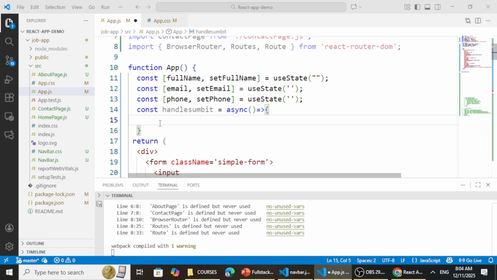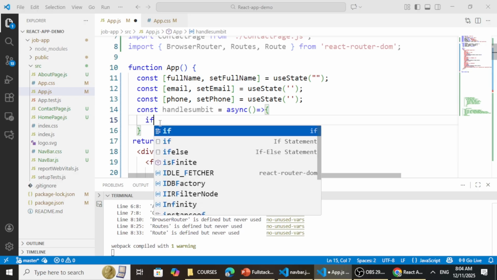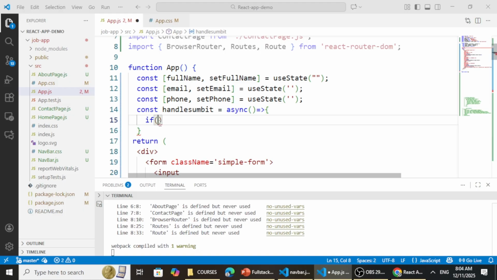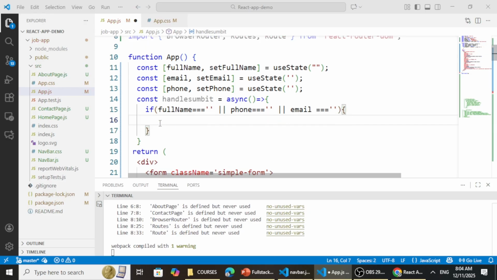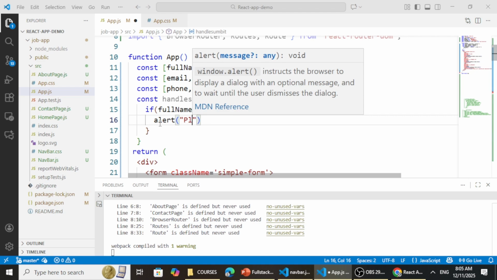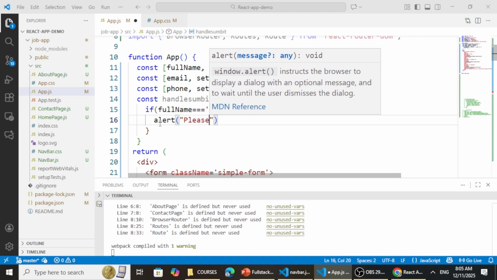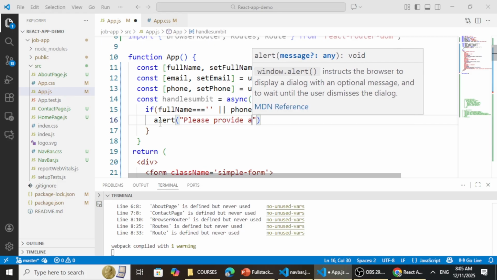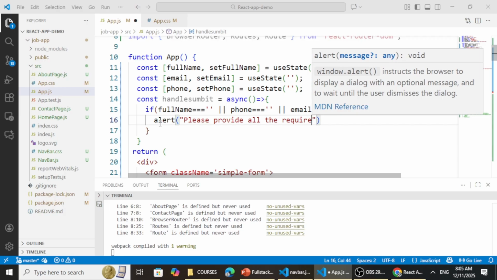Inside here I want to validate the form, so I'm going to say if full name is equal to an empty string, or phone number is equal to empty, or email is equal to an empty string, then throw an alert box saying please provide all the required information.